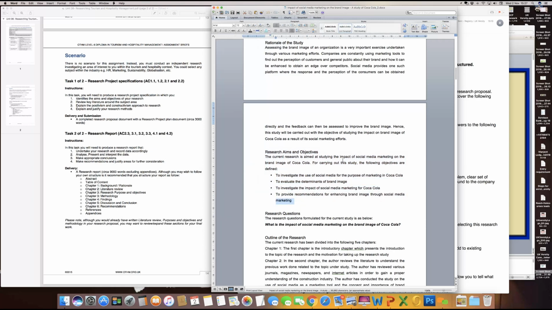This is talking about the current research and the impact of social media marketing on the brand image of Coca-Cola. For carrying out this study, the following objectives are defined. To investigate the use of social media. So first and foremost, the student is looking at finding out how social media is used by Coca-Cola. Okay. What impact does it have on the brand image of Coca-Cola? And then towards the end of this particular study, because the study will bring out some results and some findings, he's going to present a few recommendations which will further enhance and enable the use of social media campaigns effectively for Coca-Cola.